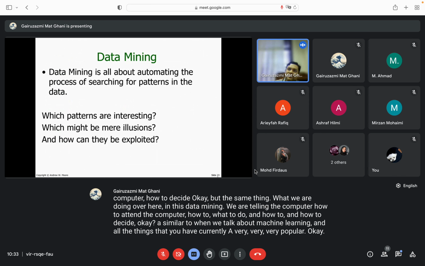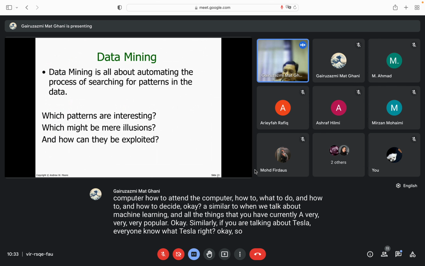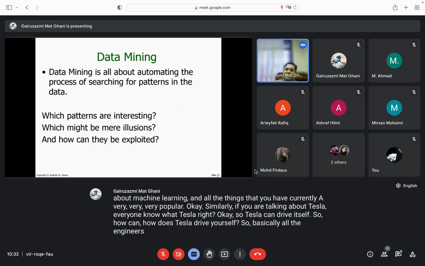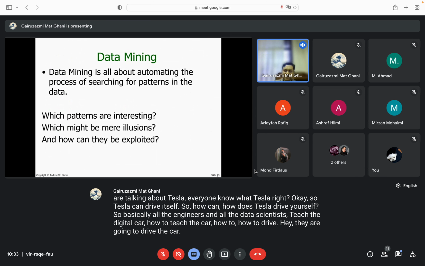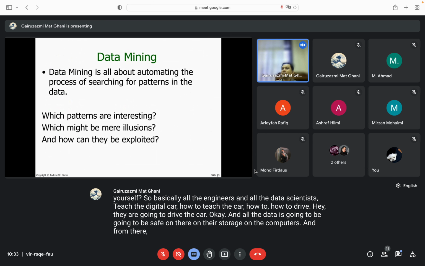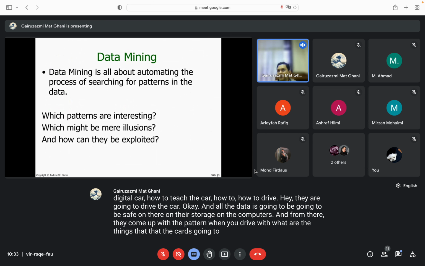Similarly, if you are talking about Tesla, everyone knows about Tesla, right? Tesla can drive itself. So how does Tesla drive itself? Basically, all the engineers and all the data scientists teach the car how to drive. They drive the car, and all the data is saved on their storage on the computers. From there they come up with a pattern: when you drive, what are the things that the car is going to see.